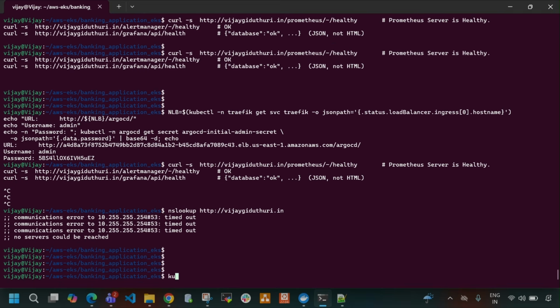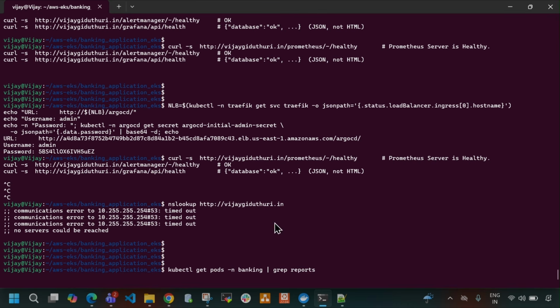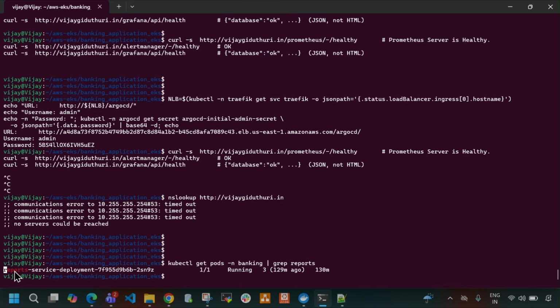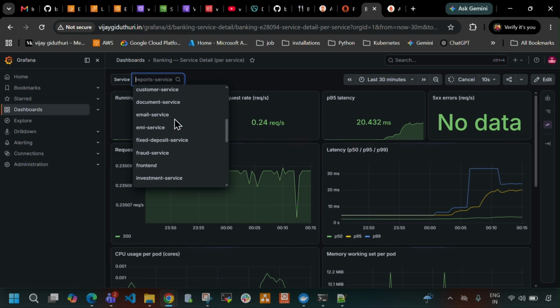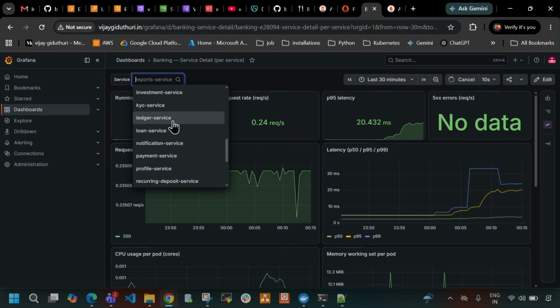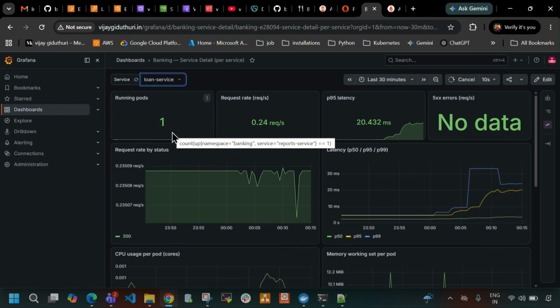Let me show you this: kubectl get pods -n banking and grep reports. It is going to show the pod of the report service. Here we need to see only a single pod. And here you can see for report service we have only a single pod. Similarly, we have multiple service dashboards, guys. And this is the loan service. We can see everything. For loan service we have only a single pod, guys.